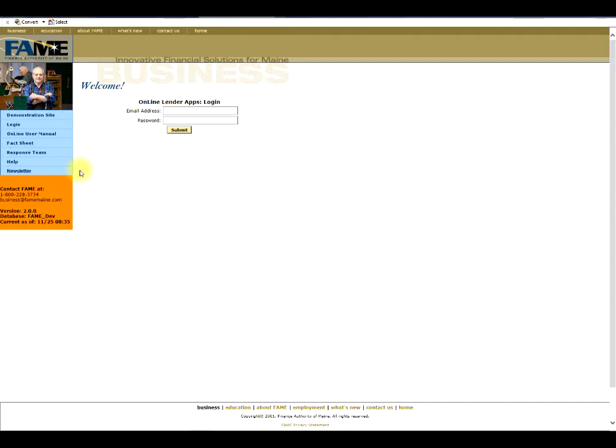There are two levels of clearance in the OLA system. Most people using the system will be users. Lenders will designate one person to be an OLA liaison. The liaison notifies FAME to add or remove access for users. They have access to all loans submitted by users at their institution. A username and a temporary password are provided by FAME to an authorized user.